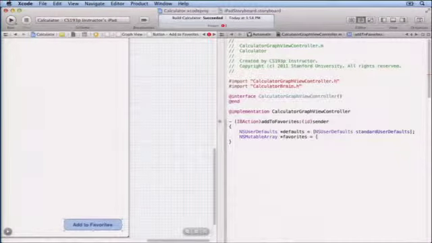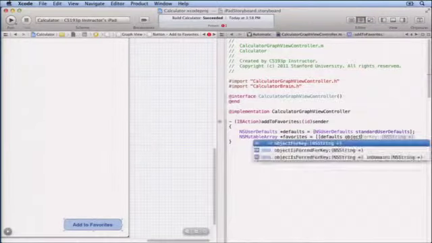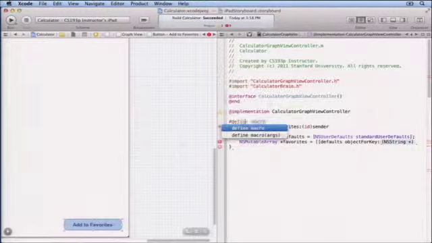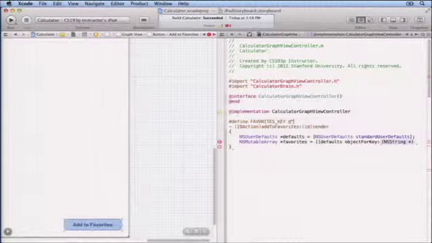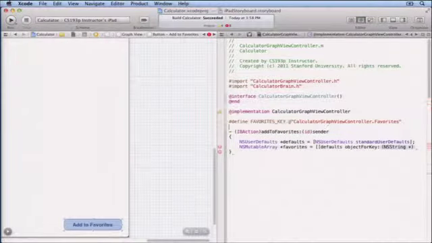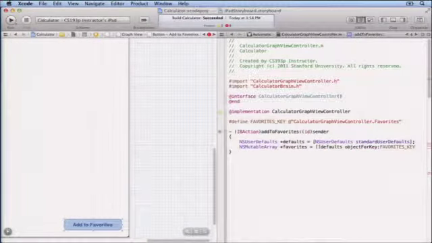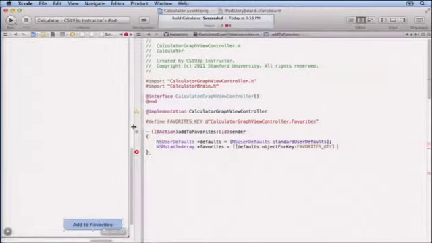We'd do that by saying defaults objectForKey. We need some key in user defaults. I'll be a good programmer here and define it separately. Let's call it favorites key. Sometimes it's good when you have a user default for a class to put your class name in there so it doesn't conflict with any keys that some other class might use. So let's say favorites key here. And I'm going to make more space so you can see more.